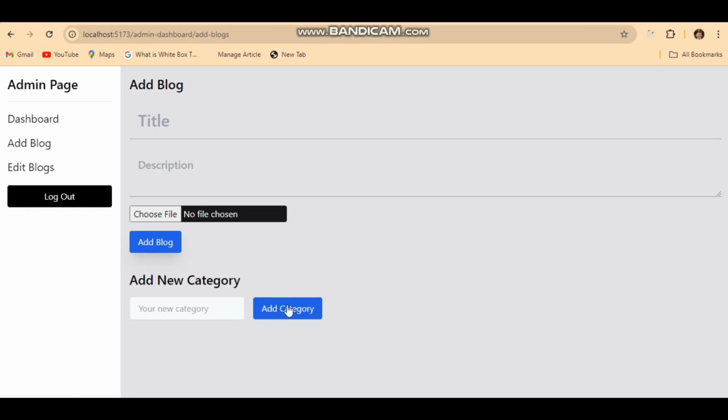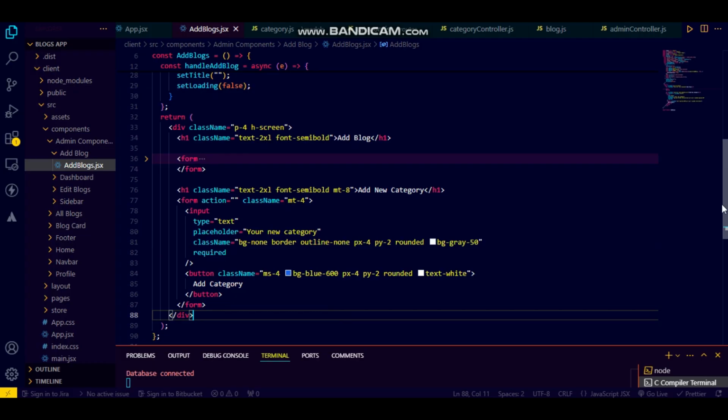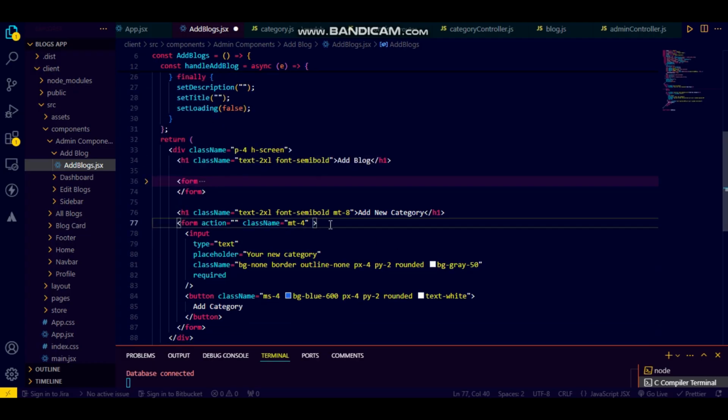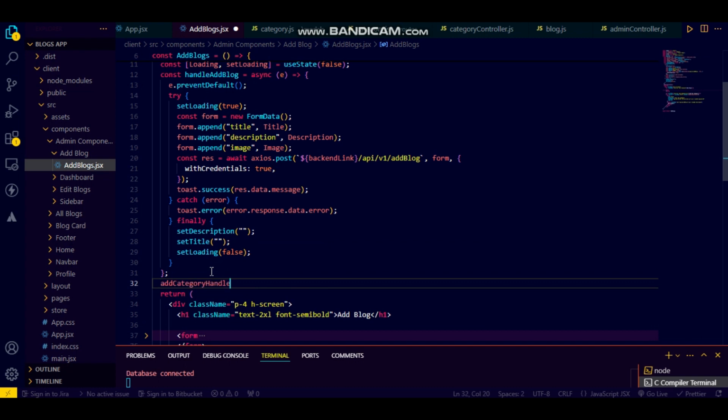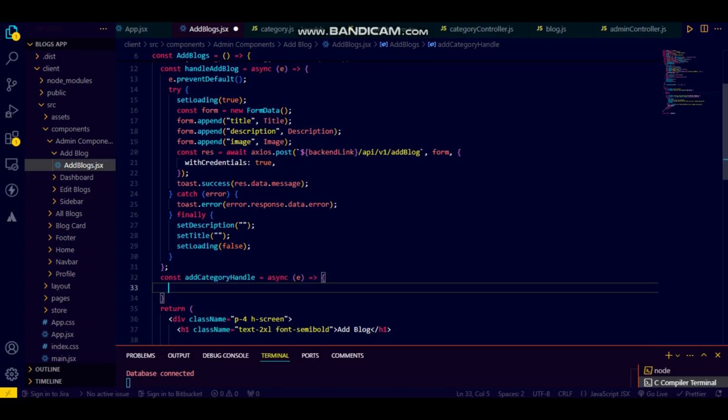Admin dashboard, let me hit this again. Yeah, add blog, add category is there. Please fill out this field, that's fine. Everything is going fine right now. I just want to have on submit, add category handle, copy it, and go here, just below this thing. I can say async and e. Yeah, that's the important part.